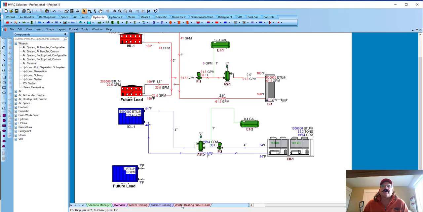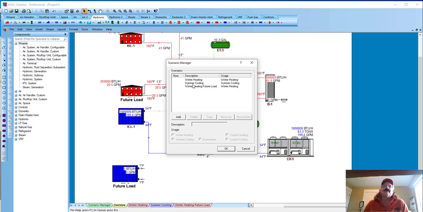Now you'll see I don't have a scenario down here at the bottom. So I'm going to come to my scenario manager, and this is how we create another scenario. I'm going to come in and say I wanted the summer cooling one right there. And I just want to copy that scenario. But now I'm going to make it summer cooling future. Now I still want to use the usage of the summer cooling data that's in the weather data. We can look at that here in a minute.